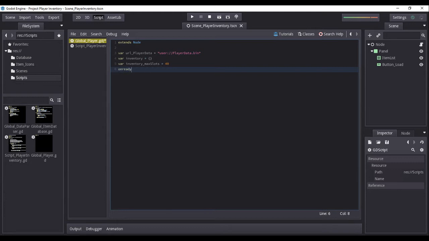And finally, the variable player_data with the keyword onready. I will then initialize it by calling the global data parser function, load_data, then pass the URL_player_data variable as its parameter. The function will then return a dictionary which will be the whole structure of our player data file. From this structure, we will be able to derive our inventory dictionary later on.